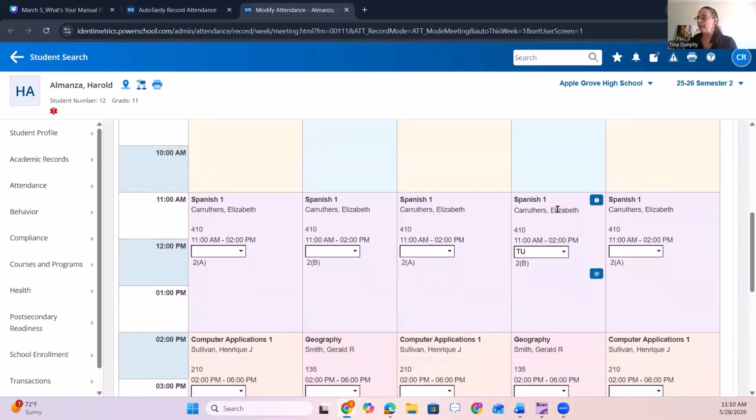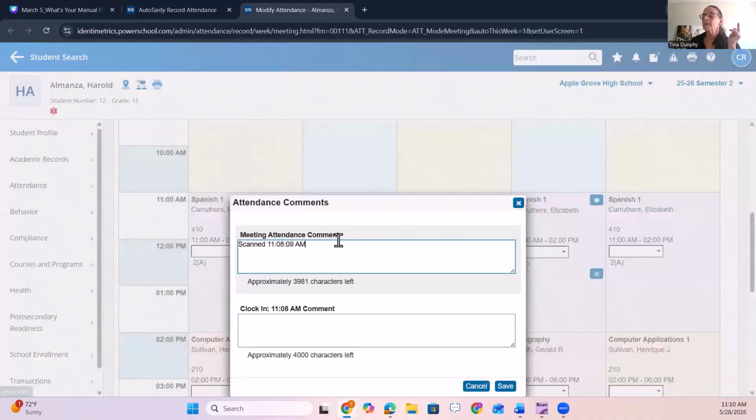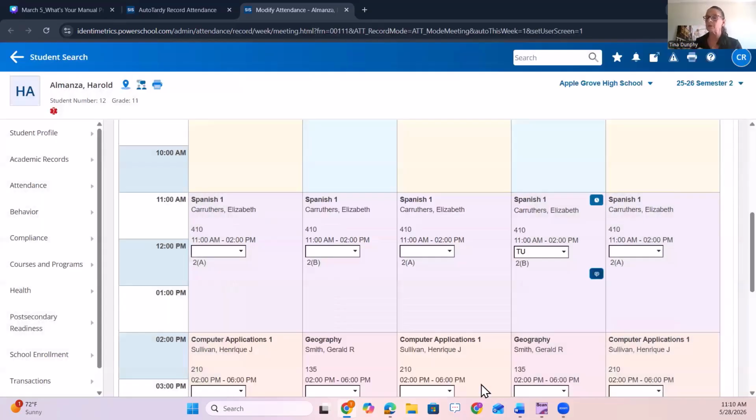So here we are. Harold had Spanish on his bell schedule at the time he came into the building. Tardy unexcused was the code that was selected for this attendance event. Notice here, the comment displays the time that Harold came into the building. So we have that for our records and just for reference going forward.